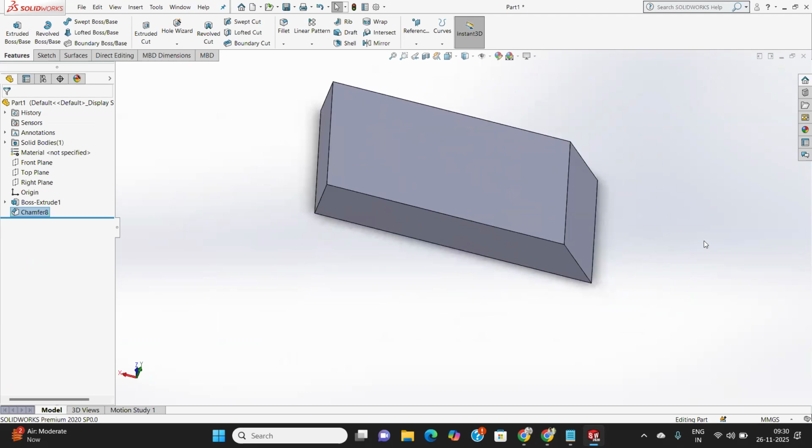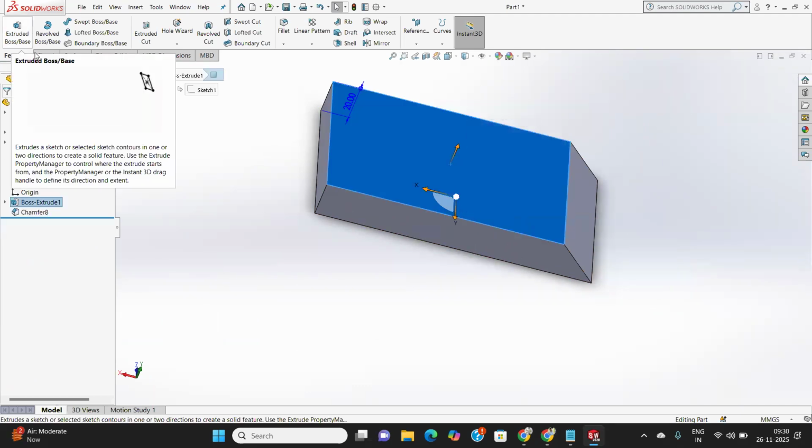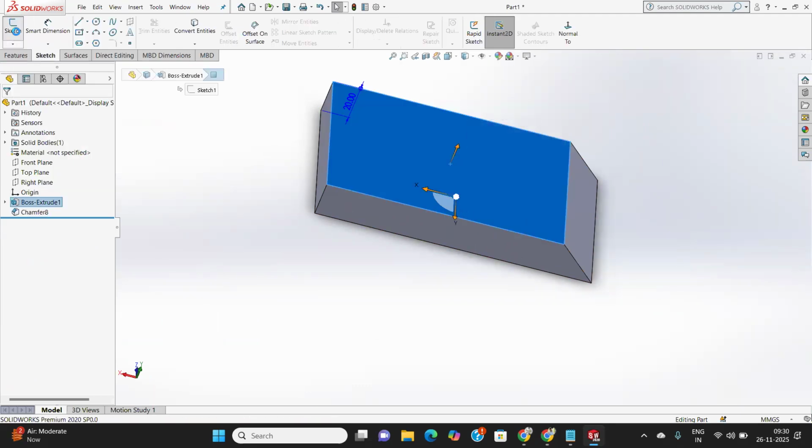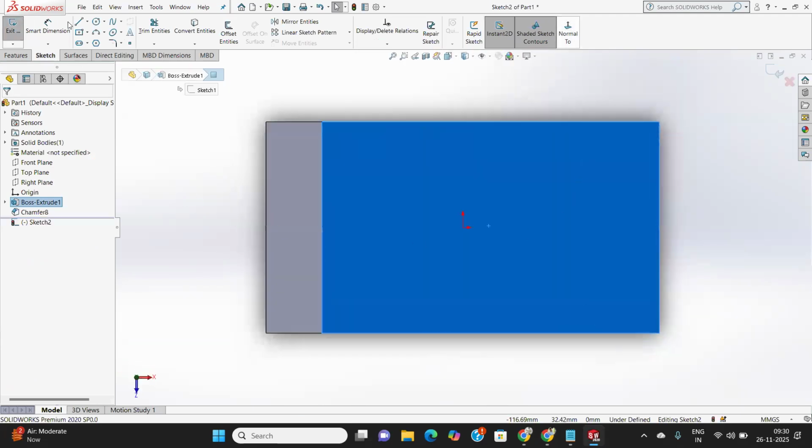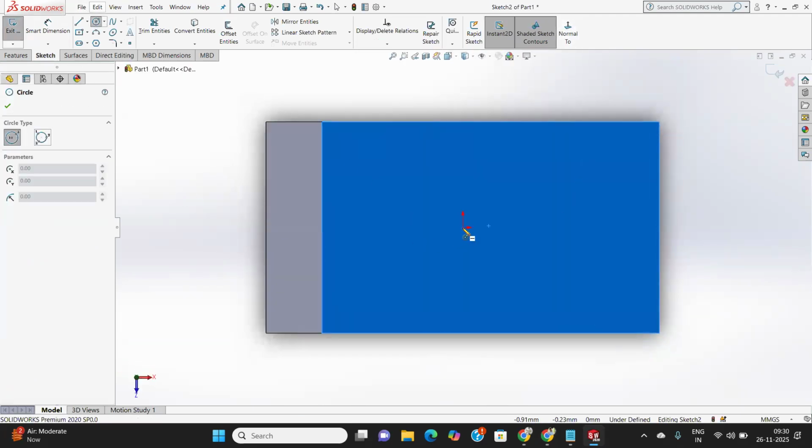Come to this version. I just click make something else right here. I just click on it and then go to sketch. I make some sketches right here and I make some circles.